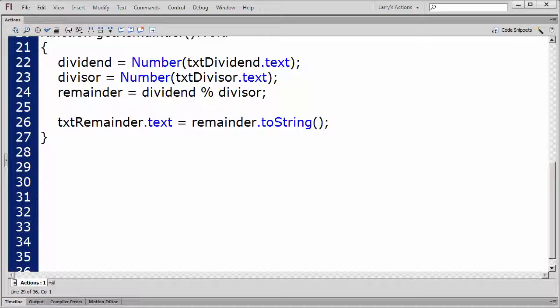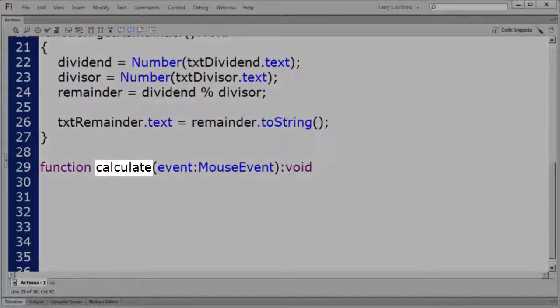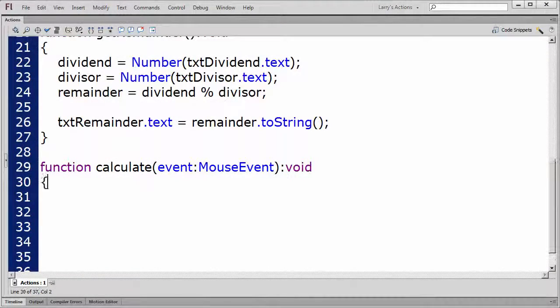I'll create a third function to do this. I'll name this function calculate. First, I'll execute the quotient function. Next, I'll execute the remainder function. Finally, I'll add an event listener to execute the calculate function when the user clicks on the green button.